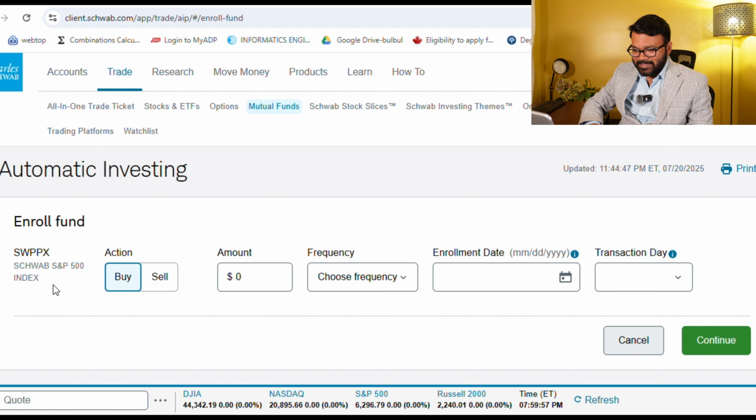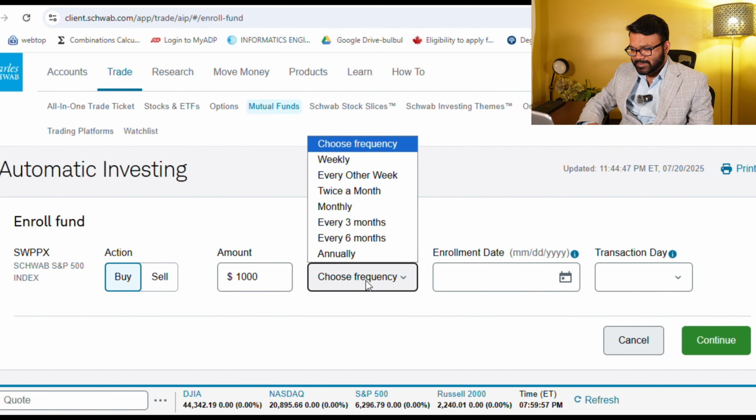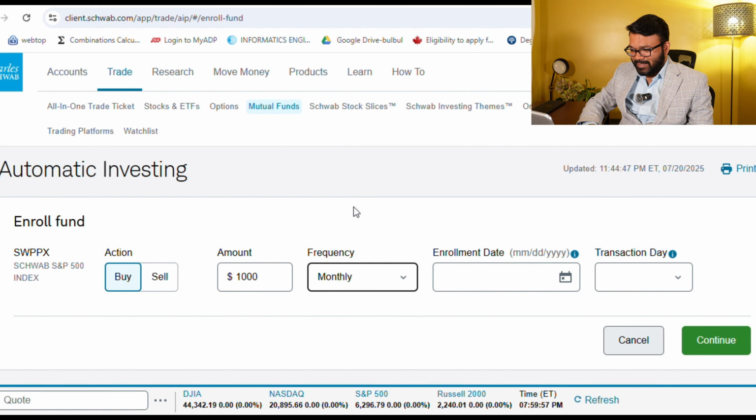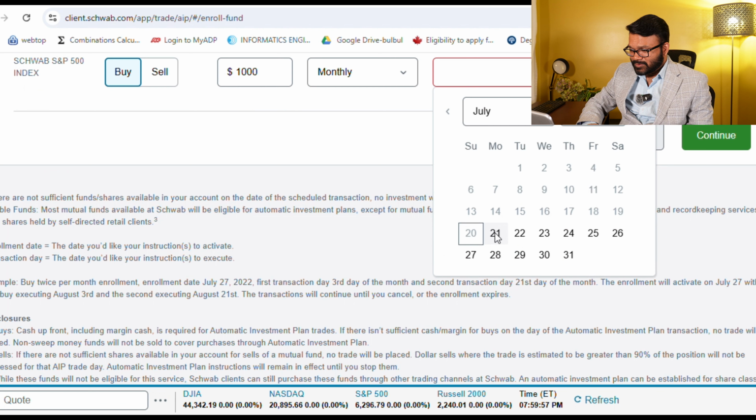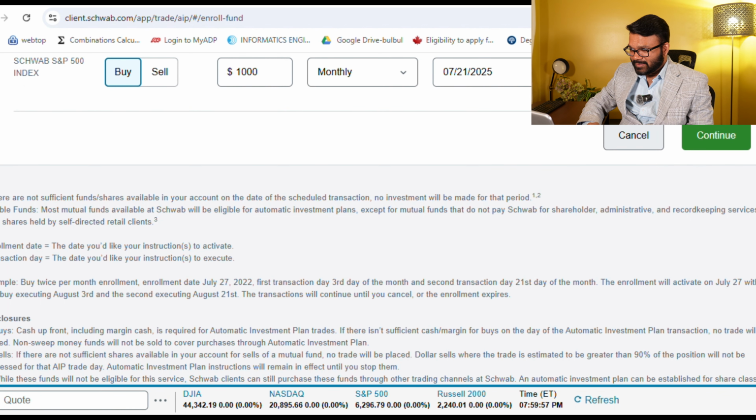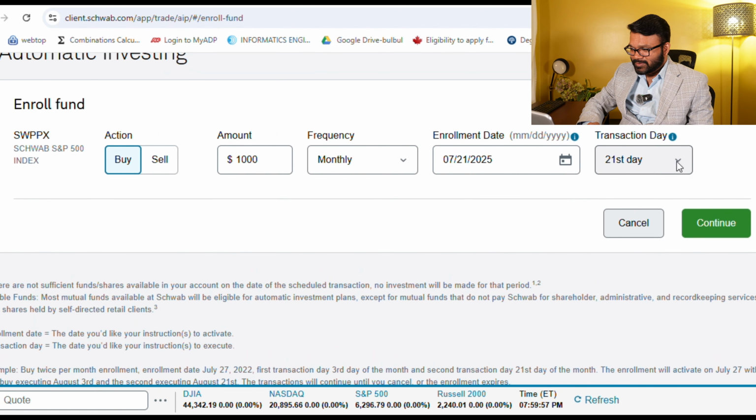Now you see action buy, because I am planning to invest my money automatically from my Charles Schwab brokerage account to the S&P 500 index fund. So I select buy, and then amount, let's say I select $1,000. Frequency, I want to do this monthly, and then enrollment date, let's do 21, and then now transaction day.